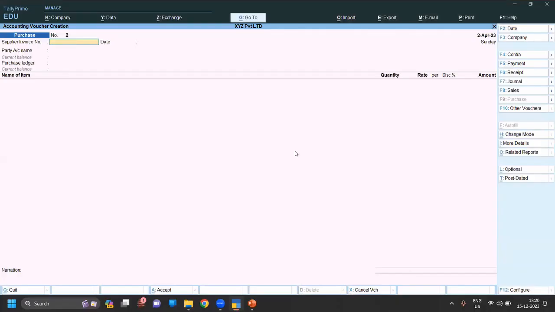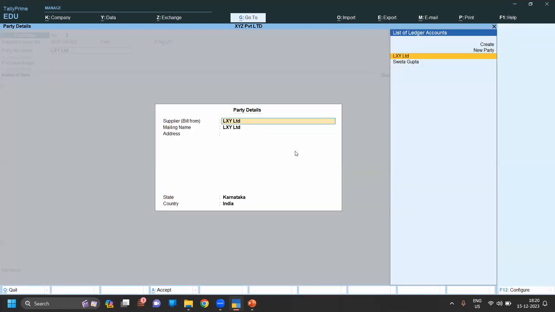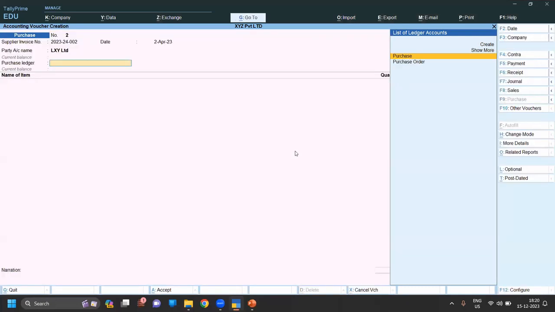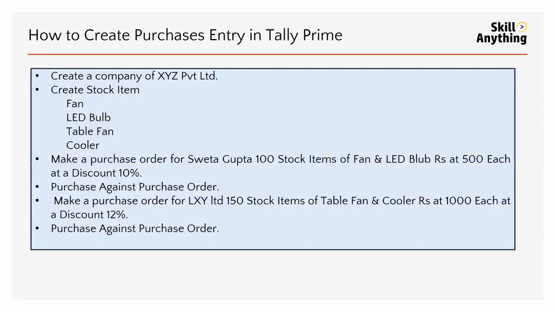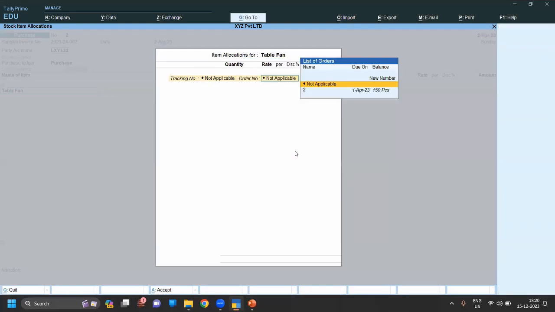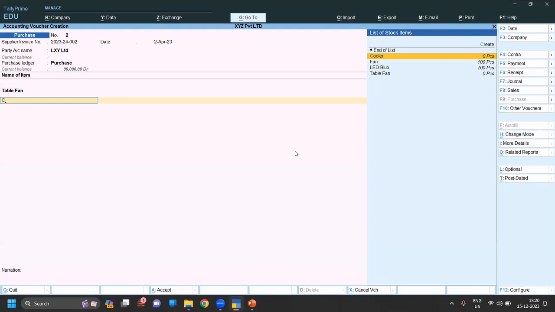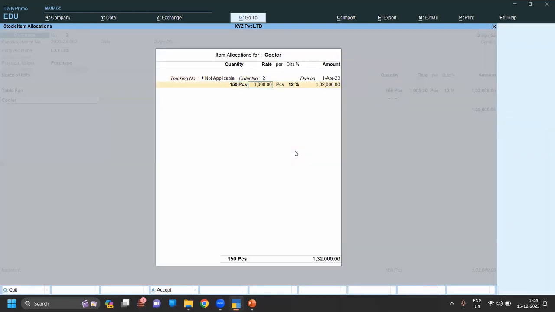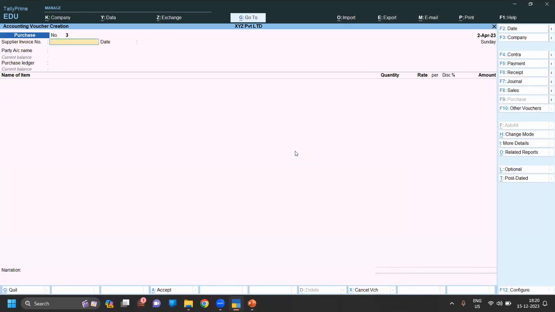Next purchase entry is for LXY. Same 2nd April, and write the invoice number. LXY Limited. Enter, and then purchase. We have a purchase order created for table fan and cooler. So table fan. Next one is cooler. Now save.